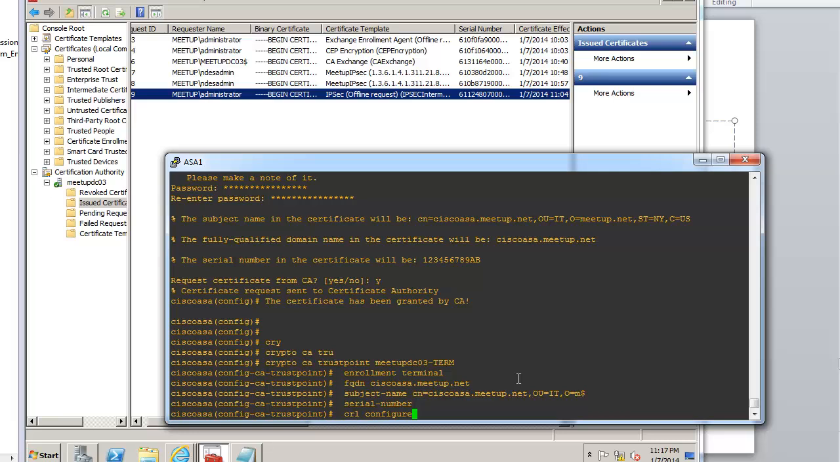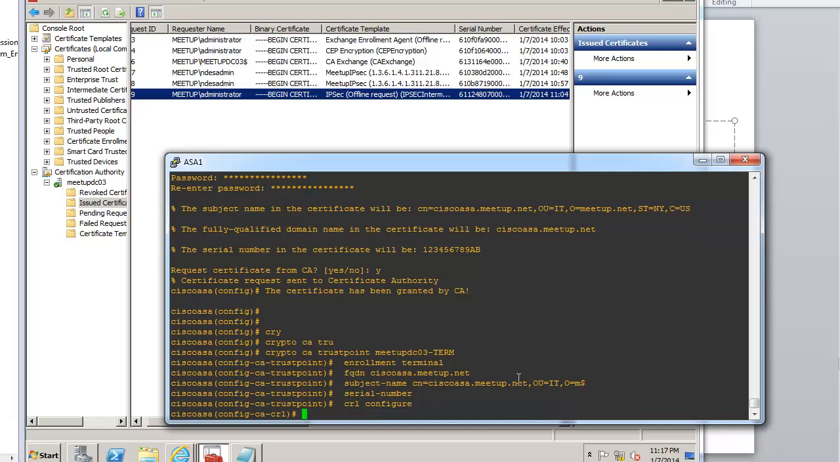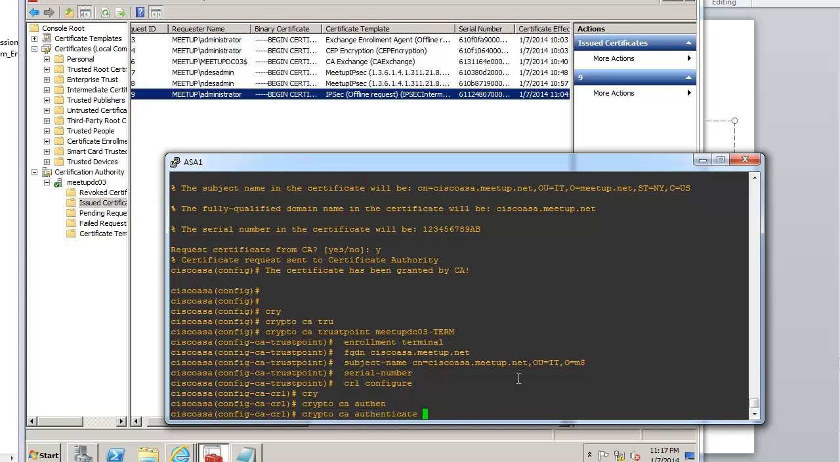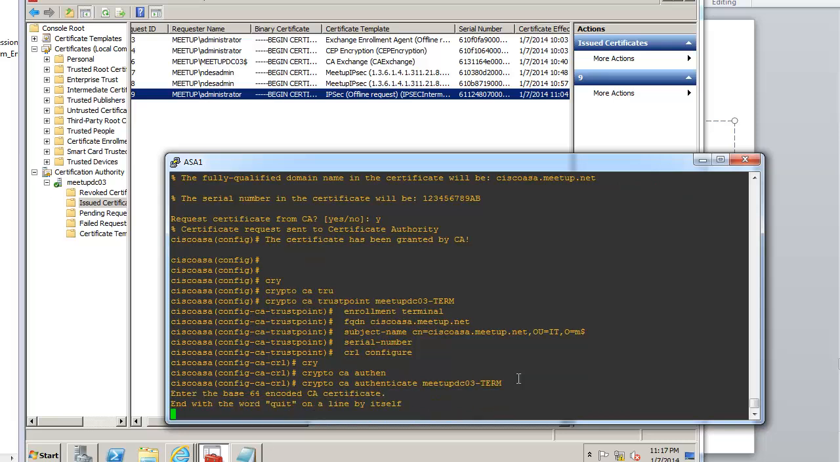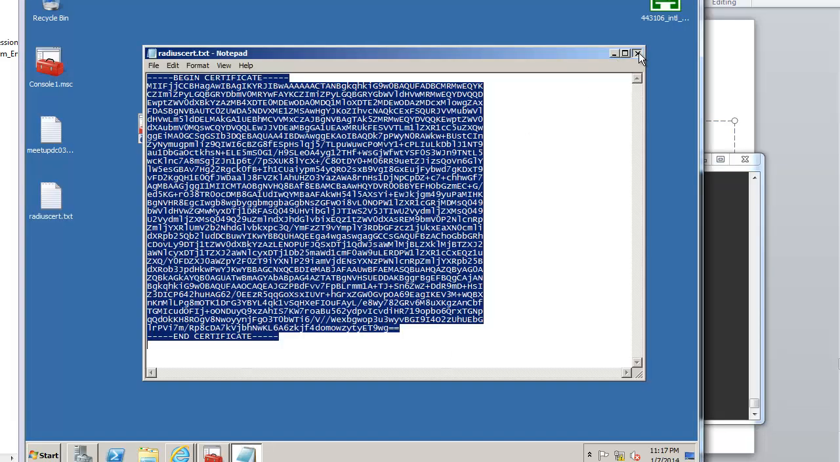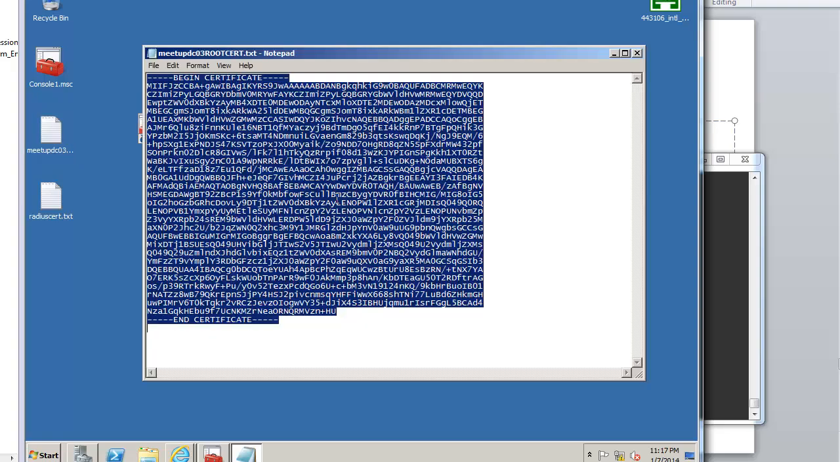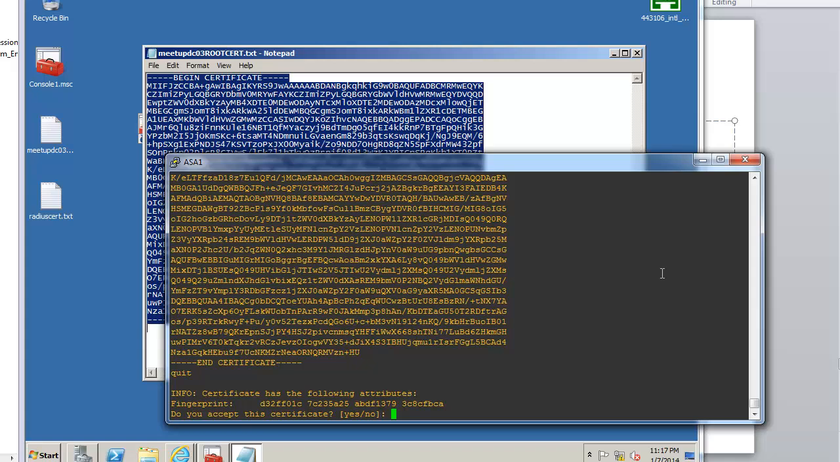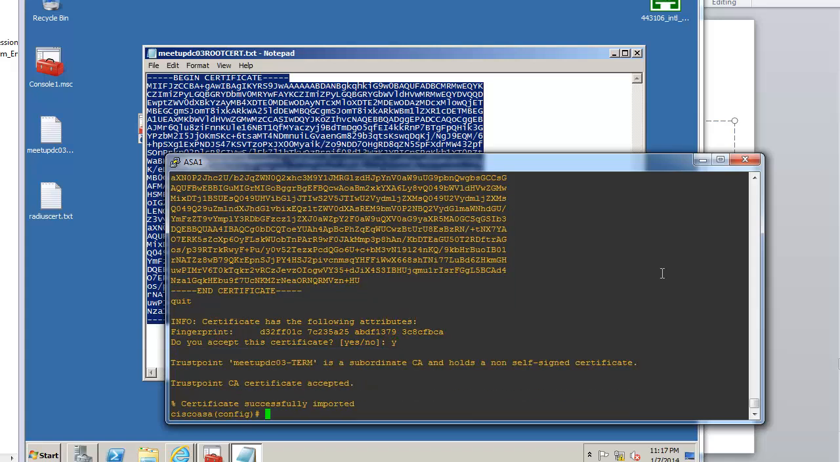That looks about right. Then we want to download the root to the ASA. So you're going to be doing crypto CA authn meetup DC03 term. It wants you to supply the root manually. Instead of me going through that whole CA process again, I already have it saved. So just copy, paste, quit. You want to accept it? Yes, I do. Successfully imported. So we're good with that.